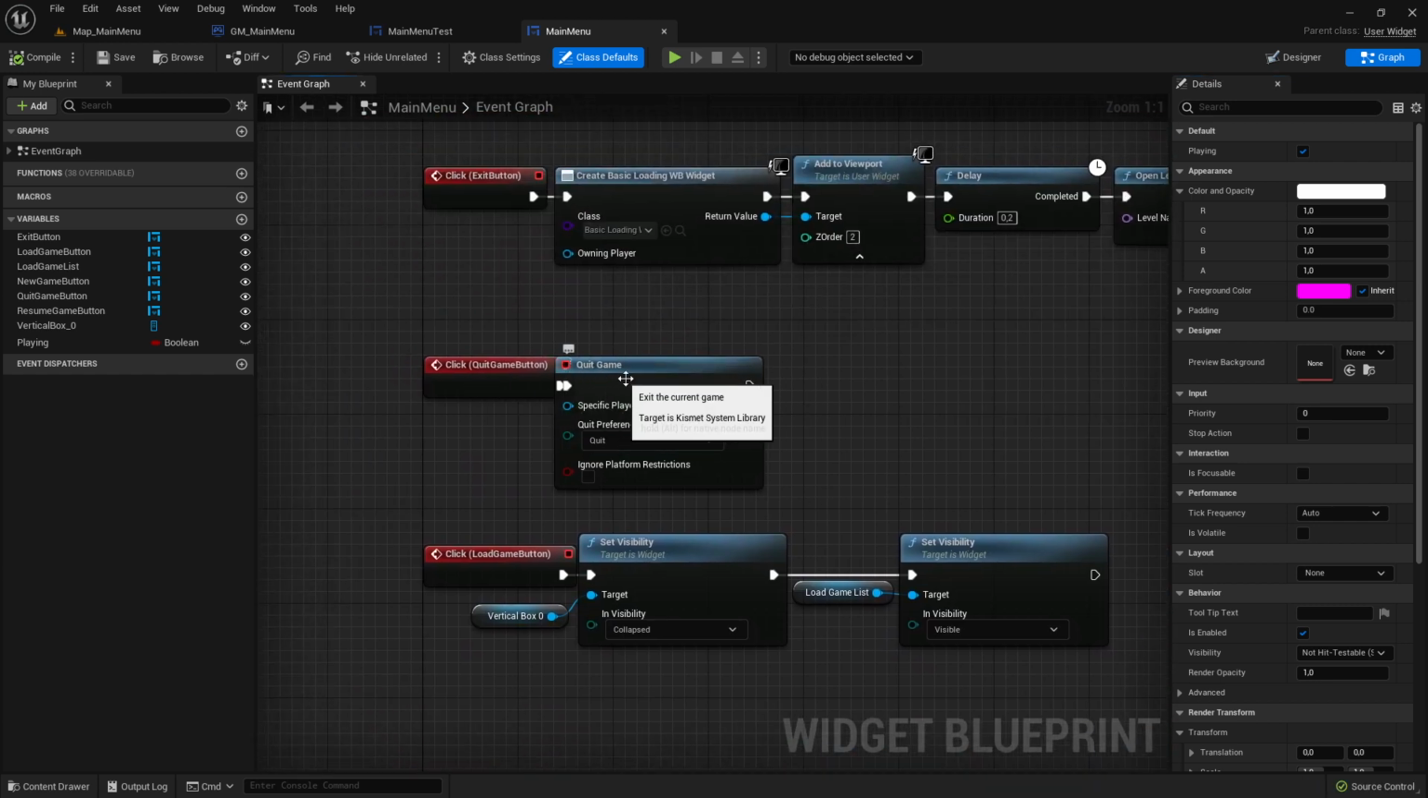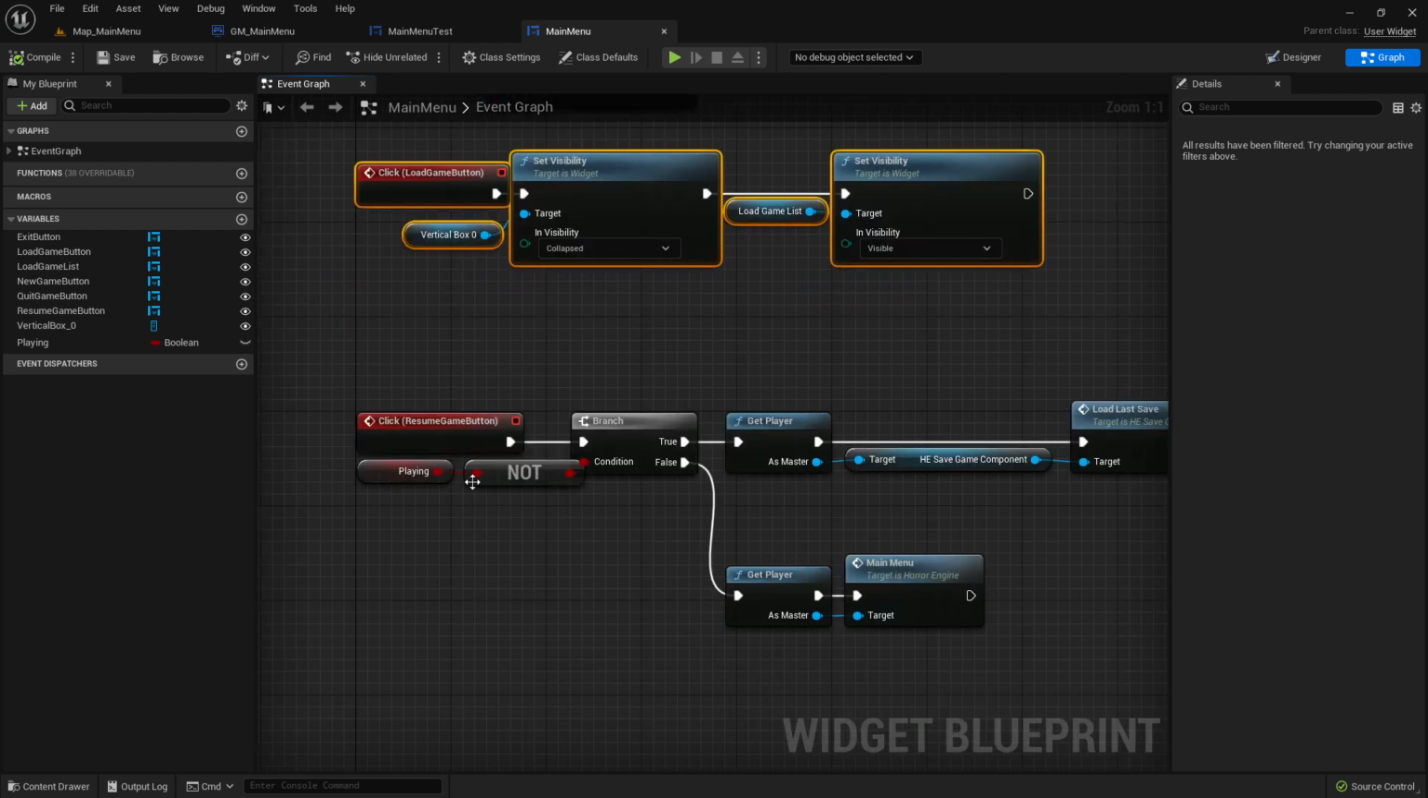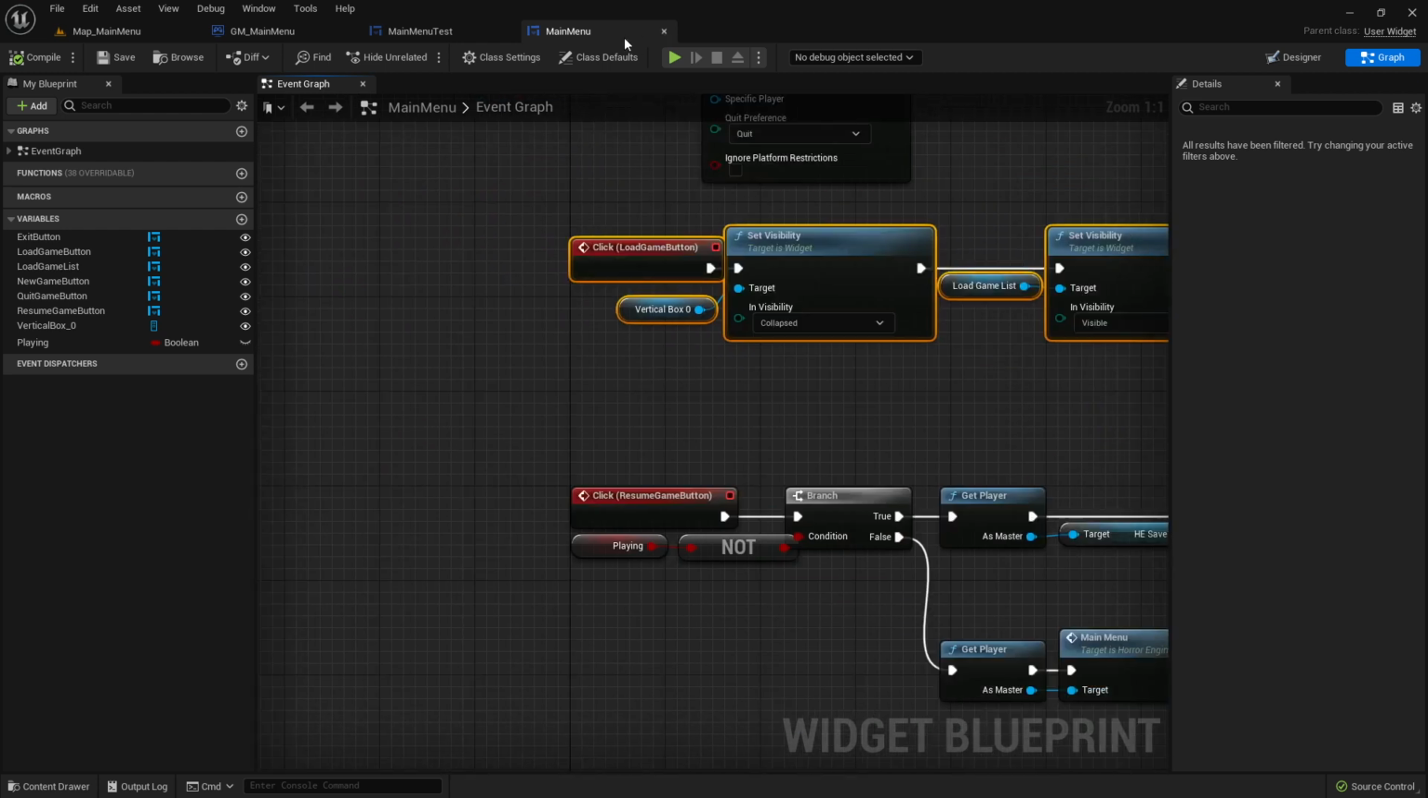Then this button is very easy. Quit game. We probably need a load game button. I don't know what this actually is. And then I kicked out also this resume game button. So you can see this was the original one.